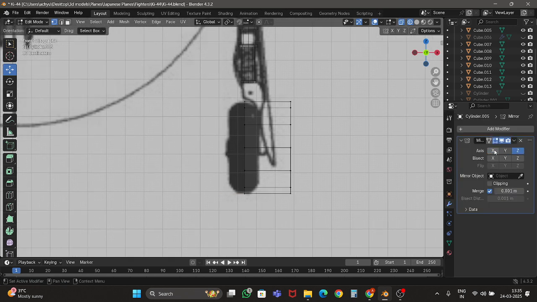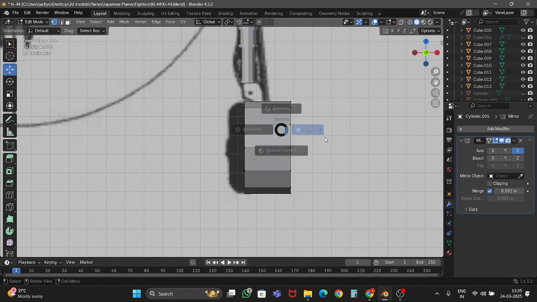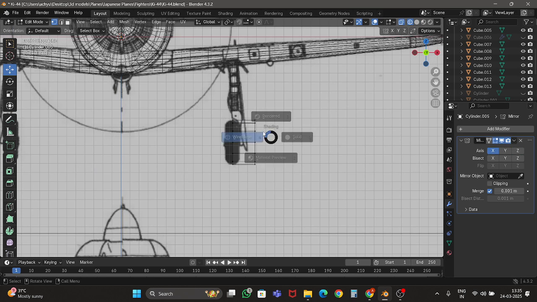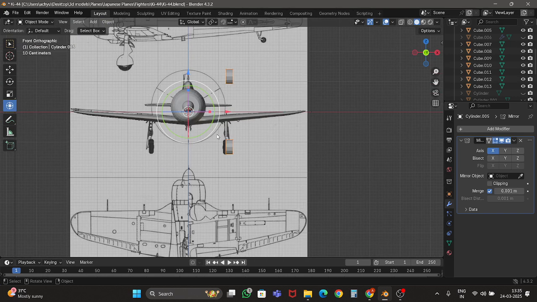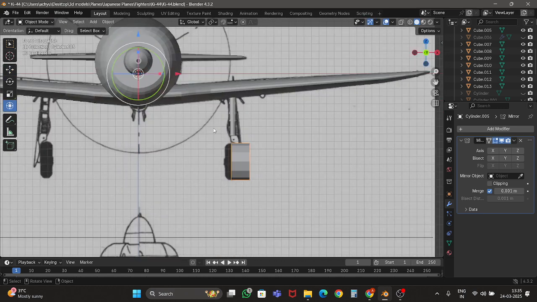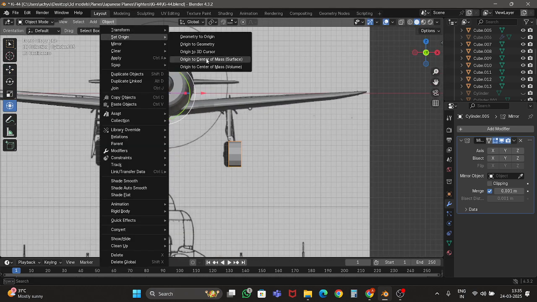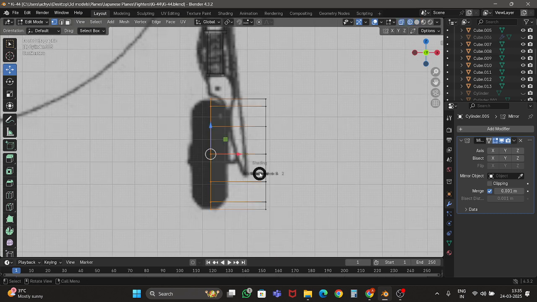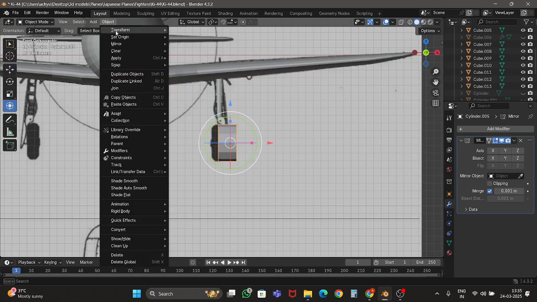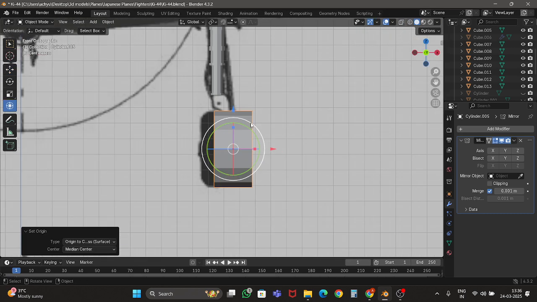z axis, or what? Oh, okay. Object set origin. You want to make the origin to the center of surface. Object set origin, center of mass.